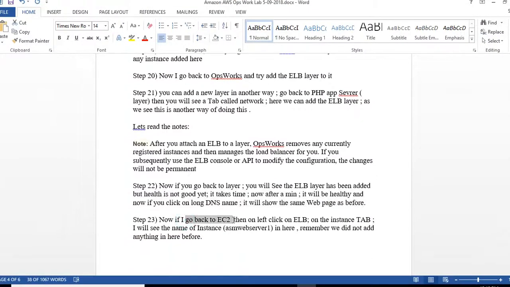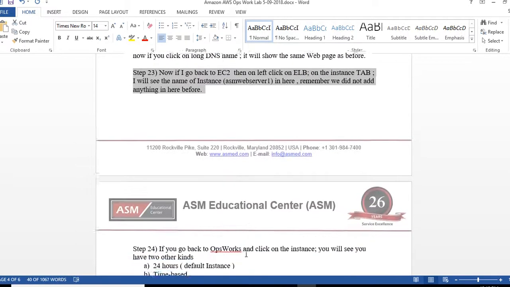Now let's go back to my notes. If I go back to EC2 on the left, click on the load balancer and the instance tab, that's what I did. I will see the name of the instance, app server 1, in here. Remember that we did not add any instance here. So live is good so far.